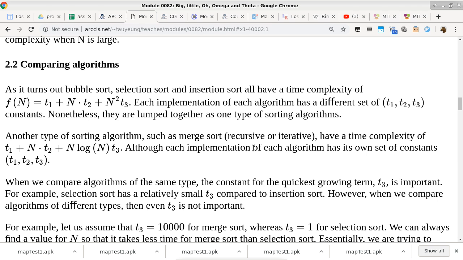Is your function representing the worst case scenario or the average case scenario? This is exact. So it's not the best, not the worst. This is exactly how much time it takes. So each implementation of the algorithm will basically just change t1, t2, and t3.